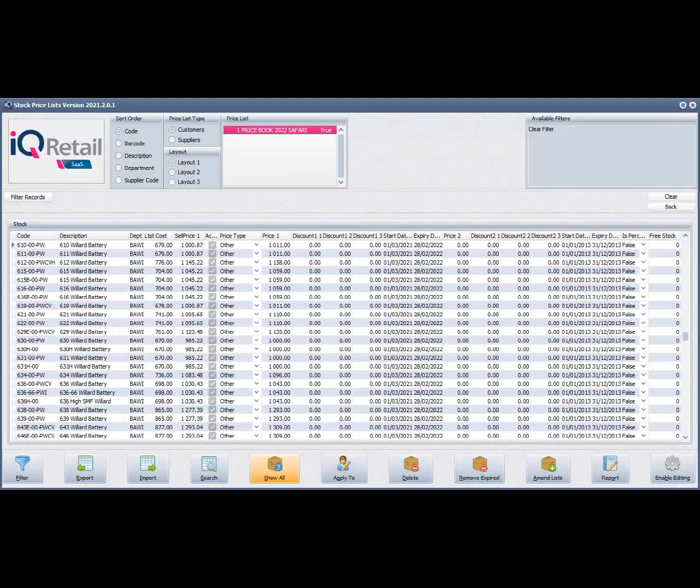If I click on show changes, it will show me the price list that was imported, all the prices on that specific stock items. And you will see there's no free stock. There's my price in the first column. I'm going to leave it like this, and I'm going to apply it now to my customer's account.